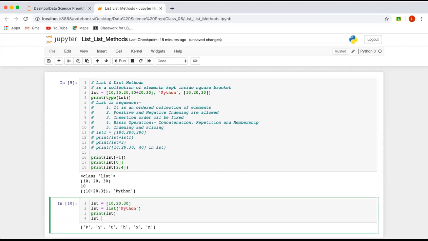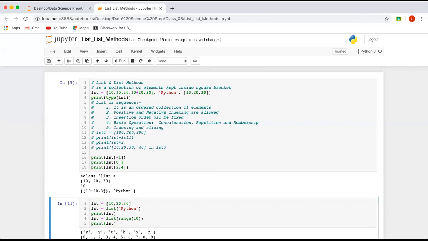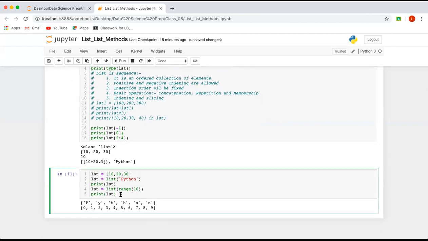Similarly, you can have lst is equal to list of, we have seen this already, range 10. So range 10 has 10 elements, 0 to 9. If you pass that sequence inside list, every element inside this range object will become an element of this list. So 0 to 9 will become elements of this list. If you print lst, it will print this list, 0 to 9. Clear? You may pass any other sequence also. You can pass a tuple, you can pass a byte array, anything.